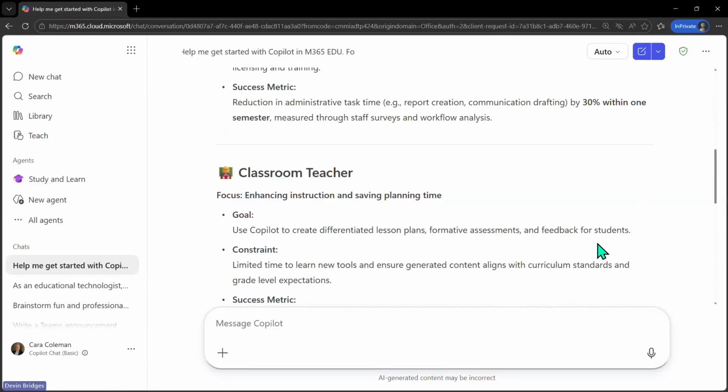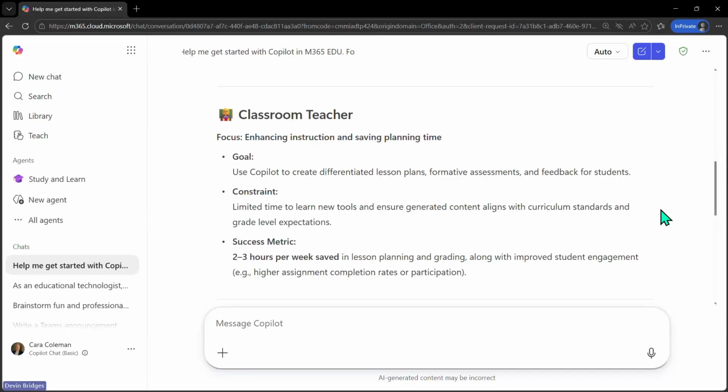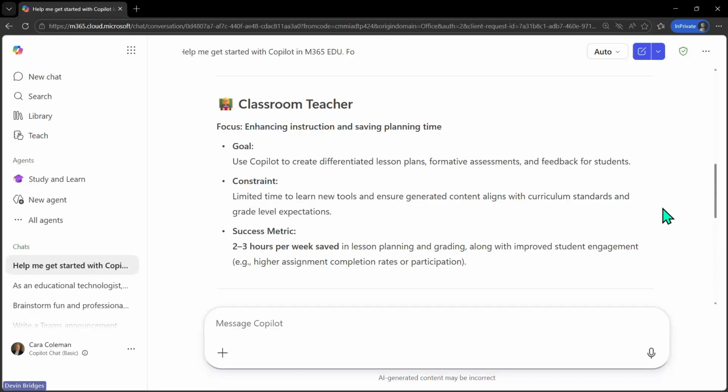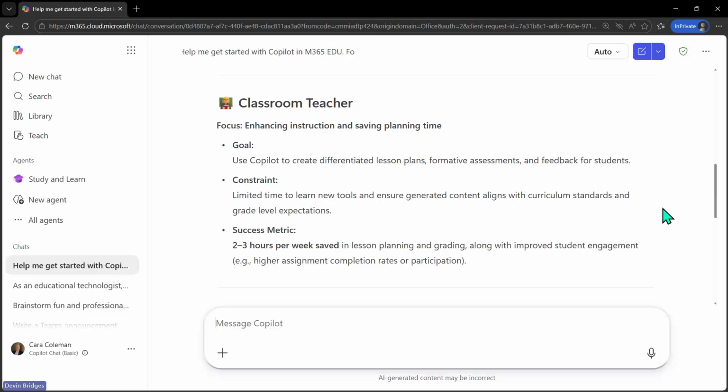All right, what else do we have? Classroom teacher was our next one. Here, focus enhancing instruction and saving planning time. That'd be great. Who wouldn't want that? Goal, use Copilot to create differentiated lesson plans, formative assessments, and feedback for students. Constraint would be limited time to learn new tools and also ensure that this content aligns with standards. In success metric, 2 to 3 hours per week saved in lesson planning and grading, along with improved student engagement.